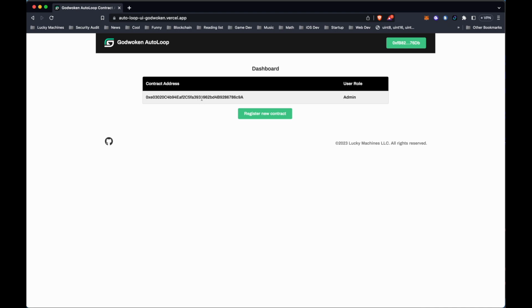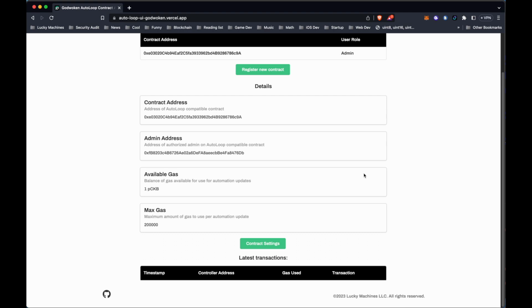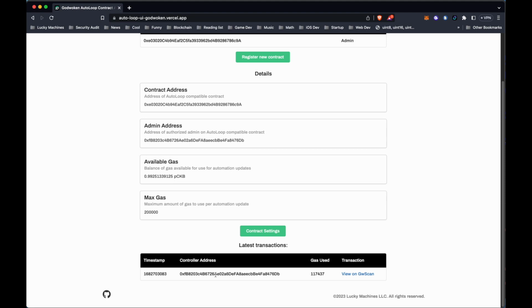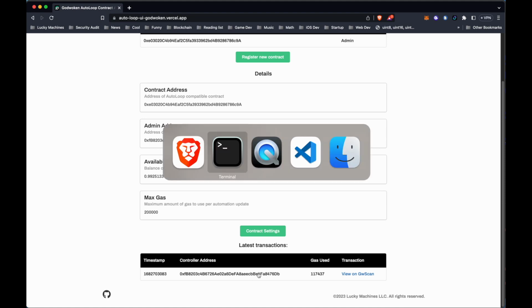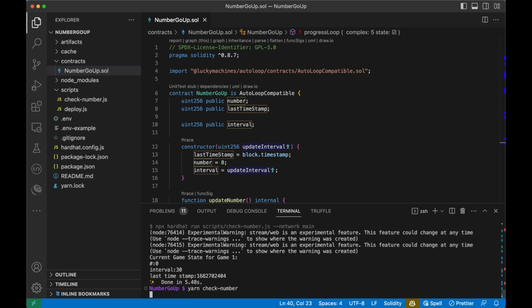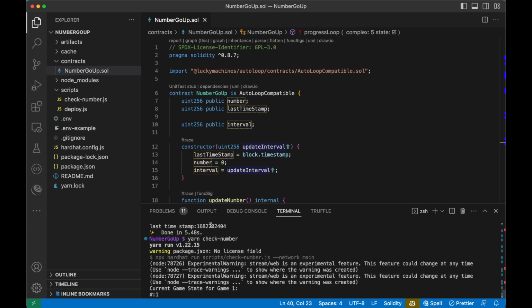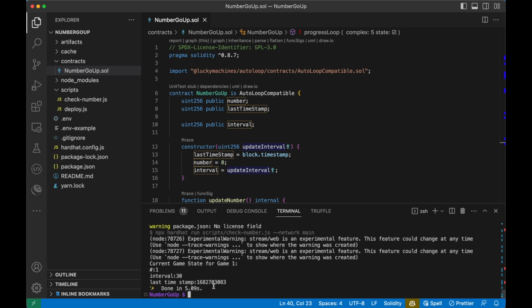And if we click on that, that will open up the details view here. And we can see the admin address, how much gas we have available, what our max gas setting is. If we want to change any of these settings, we can do that here as well. We can also see at the bottom, this latest transactions will show all of the updates that have happened. So if we take a look back at that script, we can see that this AutoLoop has been working and our number is now increased to 1. So this has been registered, the AutoLoop is doing what it needs to do, and our contract is getting updated. So that's it for the setup of AutoLoop. Everything's good to go.